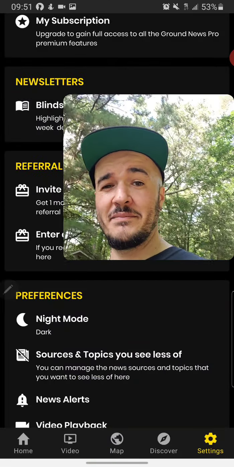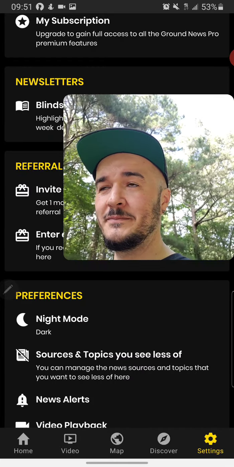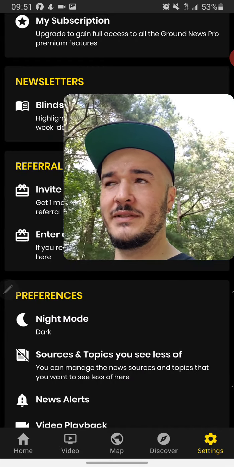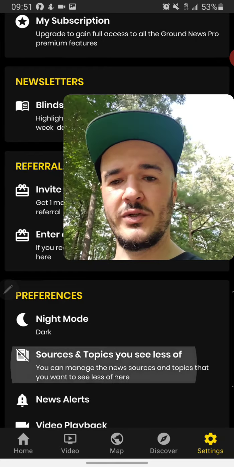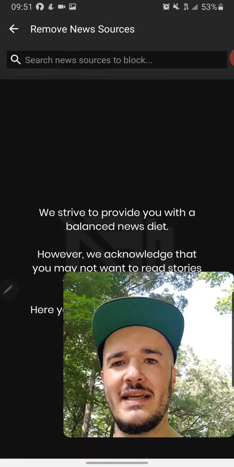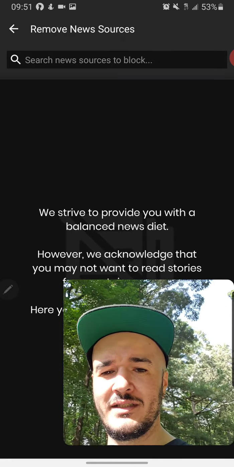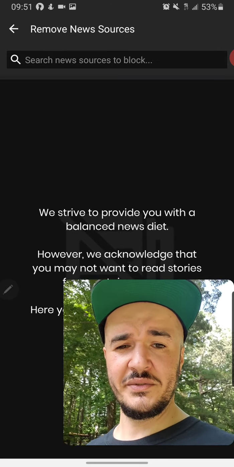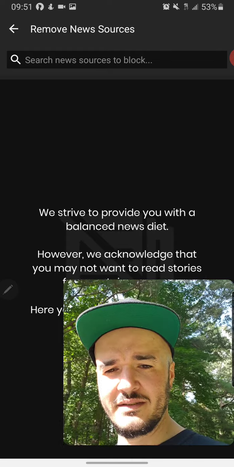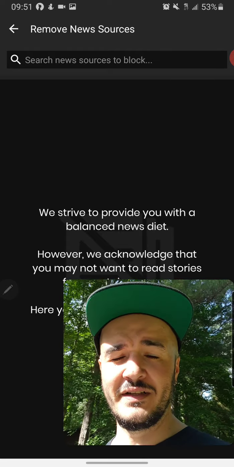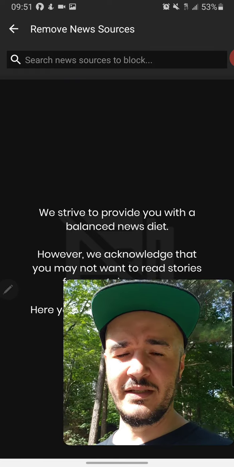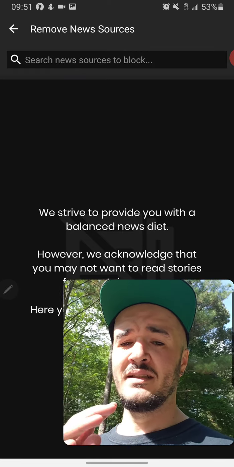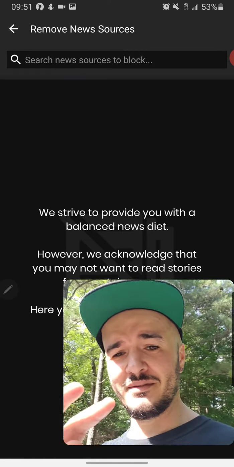I also like to set my app to the dark mode. I prefer an AMOLED screen when I'm looking at these things. You can set the sources and the topics you want to see less of. So say I want to put Fox News in there, or I want to put CNN News, or whatever happens to be a station that I'm not entirely too fond of, I'll put that in there. I don't put anything in there on a personal level because I want to see it all. I have a hunger for it all. I want to know what's going on.